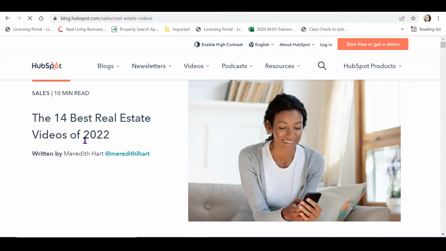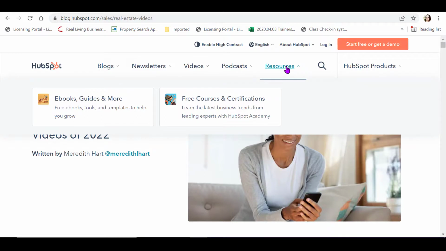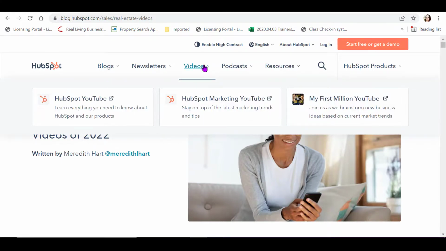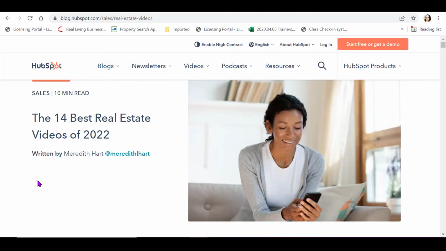HubSpot is fantastic. There's a lot of great educational material that you can use here. On the top right-hand corner, they have a lot of resources that are completely free for you to review. They also have different video topics that you can use, including marketing for YouTube and much more. But I wanted to pick HubSpot because it has 14 best real estate videos for 2022. And I'm going to share this with you so you can preview it after class.